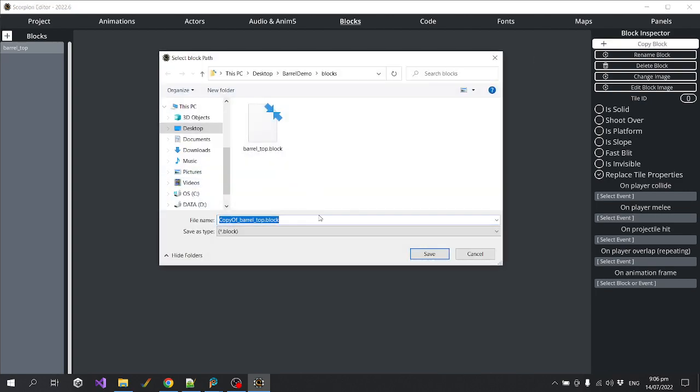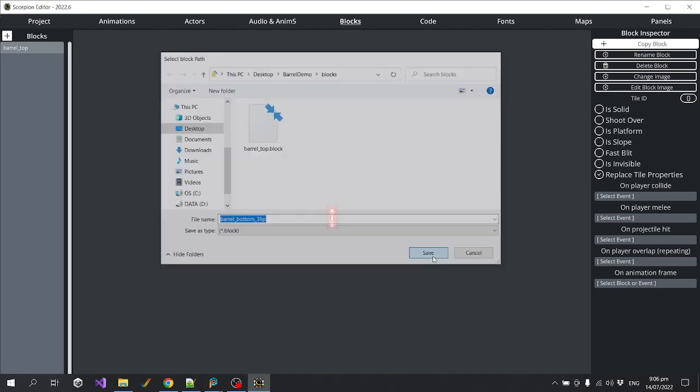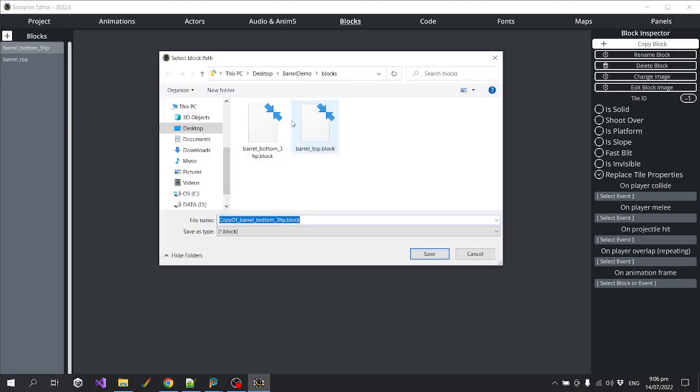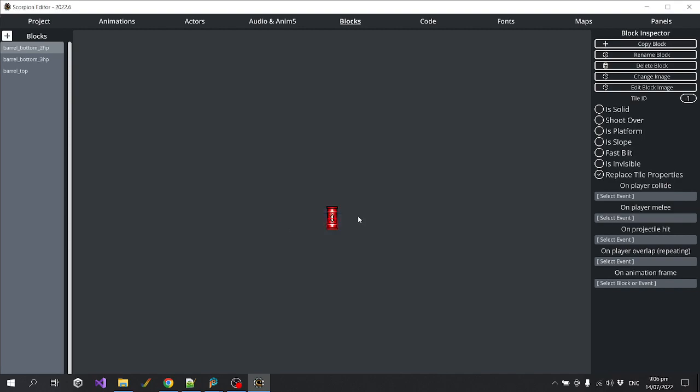I'm going to do something slightly different for the bottom because I want the barrel to have 3 hit points, so you need to hit it 3 times. I'm also going to set the tile ID to... So that's basically the position on the tile set. By putting it as -1, it basically means don't put that one on the tile set. So let's do that a couple of times.